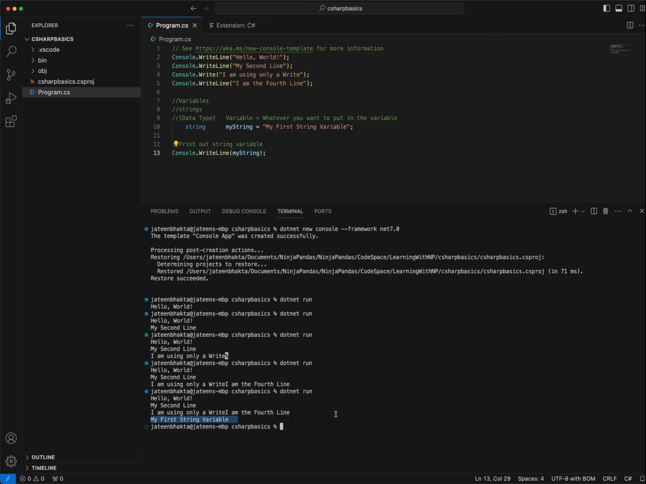Underneath, I am the fourth line. And what's happening here is my string is holding this in quotes right here, and this in quotes is what I was typing out here anyways. So this is how we start putting our data into variables in order for us to do things like this.